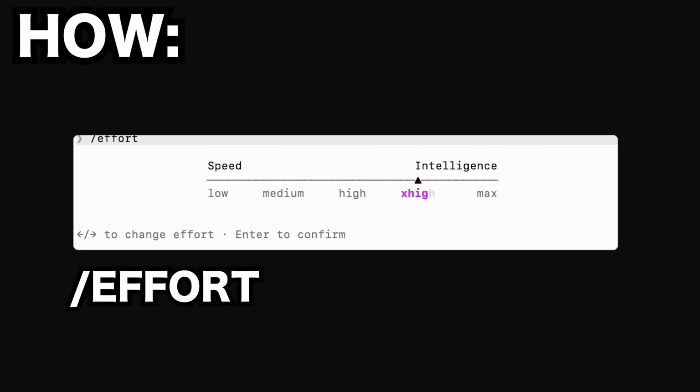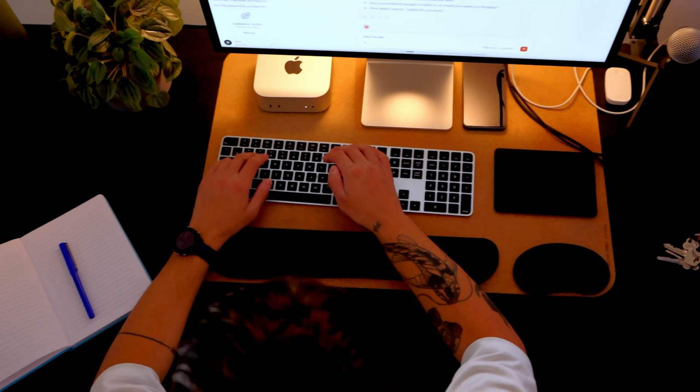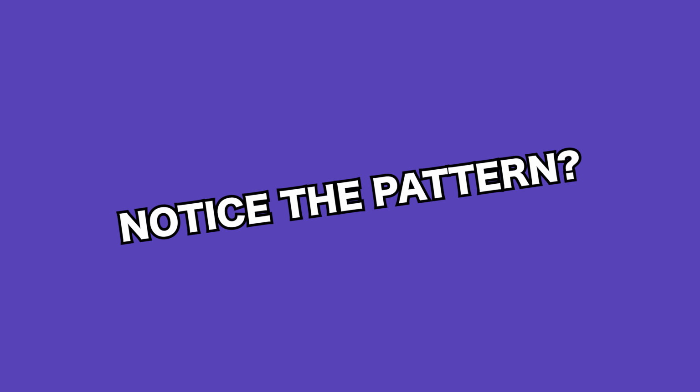Use /effort in the terminal or toggle it from the dropdown. I did some tests and I wouldn't recommend dropping below high if you're vibe coding. Low and medium seem to skip reasoning and take a lot of shortcuts. Notice the pattern with everything we just covered.